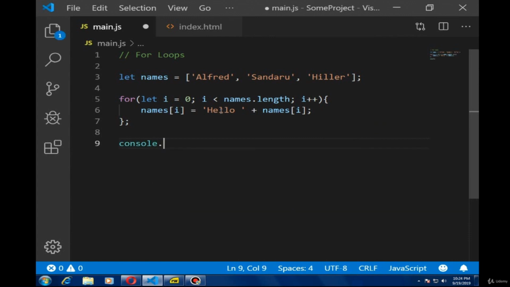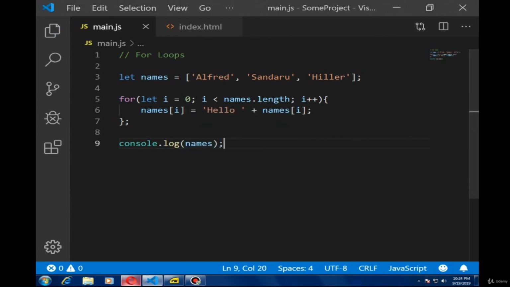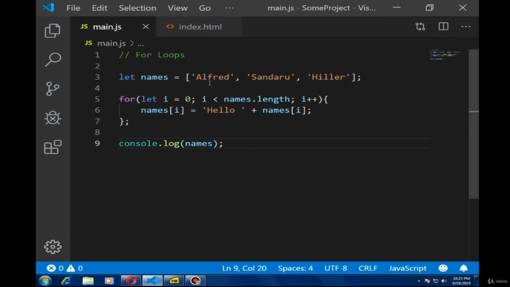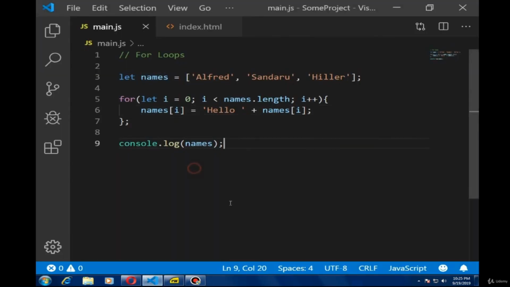Okay, let's console.log the names now, and you can see hello Alfred, hello Sandro, hello Hila. Here we have Alfred, Sandro, Hila, and by the for loop we have hello in front of every element. Okay, that is the power of a for loop.